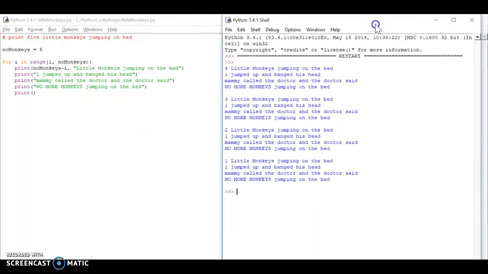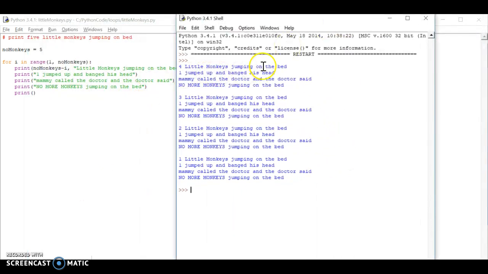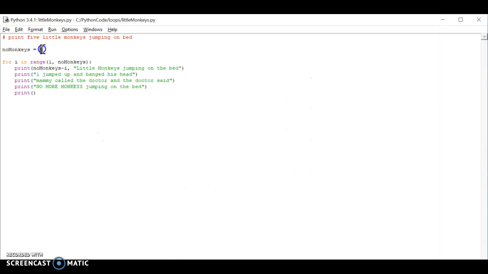Okay, so what have we got? We've got 4 little monkeys jumping on the bed. 1 jumped up and banged his head, so we've got 4, 3, 2, 1. Oh, we're missing 5. Okay, so let's bring this up because we started at 0. Bring that up to 6.